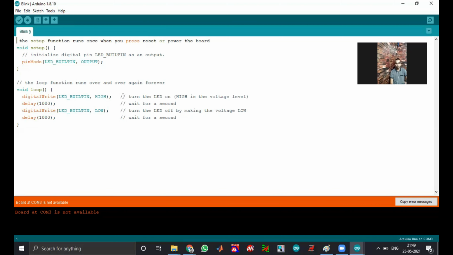So once it is high, the LED will be on, and we are giving a delay of 1000 milliseconds, which is nothing but 1 second. After that, we are again making the microcontroller pin for the LED low. So the LED will be off, and we are again giving a delay of 1000 milliseconds, that is 1 second. After 1 second, there will be a closing brace, which means your program is ending over here, and it will go out of the loop.